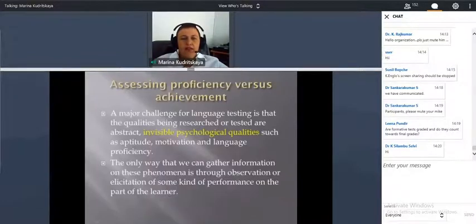Now, let's talk about assessing proficiency versus achievement. A major challenge for language testing is that the qualities being researched or tested are abstract, invisible psychological qualities such as aptitude, motivation, and language proficiency. And the only way that we can gather information on these phenomena is through observation or elicitation of some kind of performance on the part of the learner.